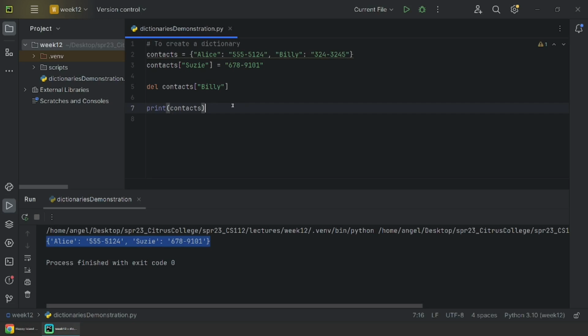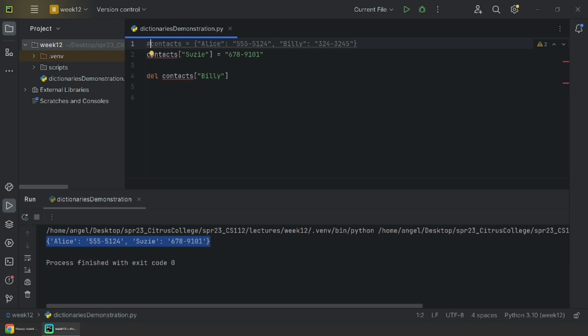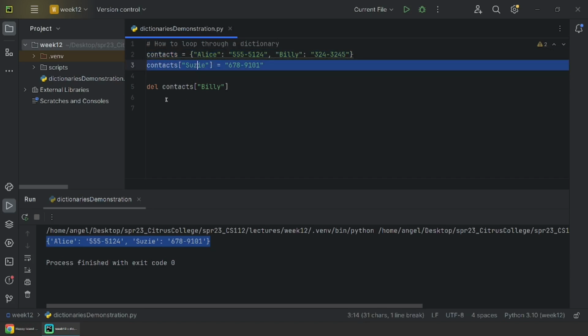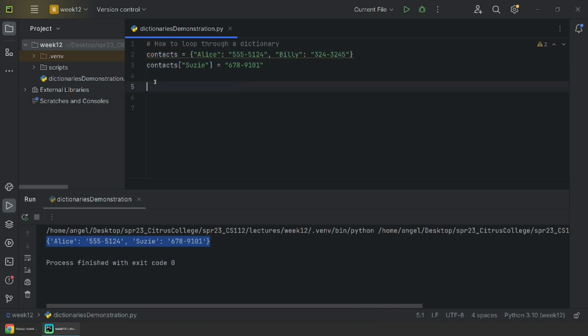So I'm going to get rid of that for now. I also want to go over how to loop through a dictionary. So we'll say how to loop through a dictionary. Okay, so we're going to leave our contacts so that we have three items: the initial dictionary, and then we've added Susie to it. I'll get rid of this so we don't delete Billy again. And we can actually loop through and print every name and number in our dictionary.